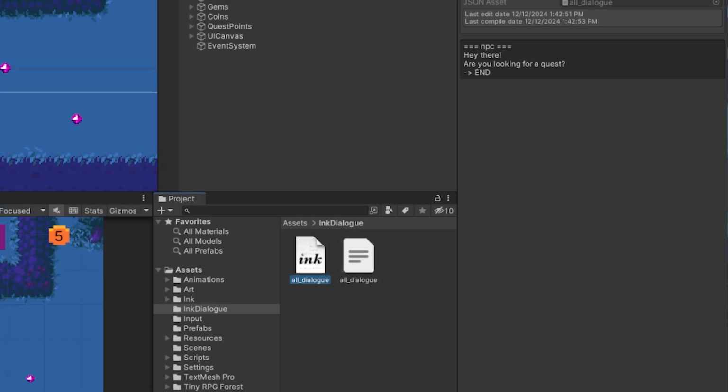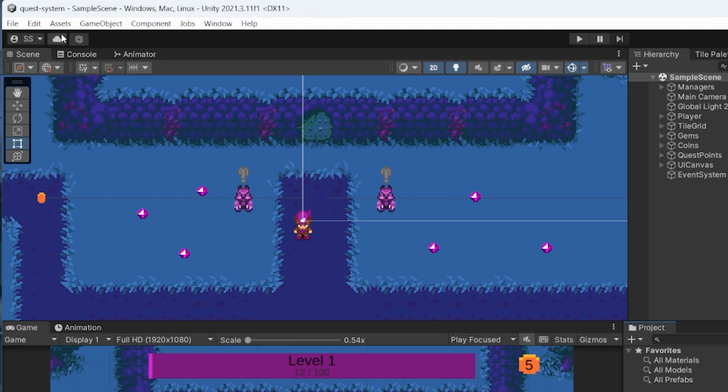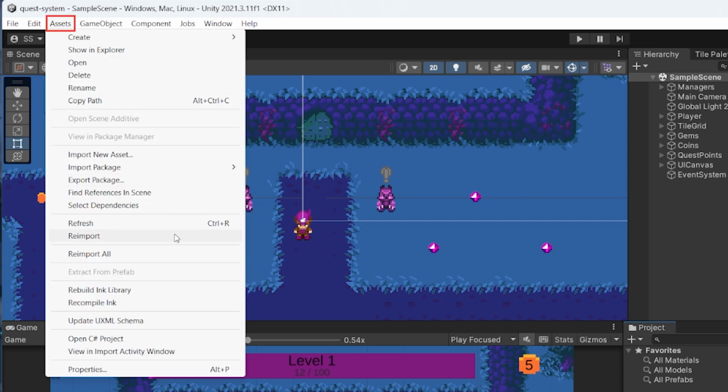And second, you probably noticed that we have a couple of files here. The one that we just edited contains the Ink syntax, and that's the one that we'll always write in. And the other one is a compiled JSON string of the dialogue we just wrote, which is what will turn into a story object in our C# code later on. This JSON file should recompile automatically whenever the Ink file changes, but if you ever need to force a recompile, you can go to Assets, Recompile Ink to do so, or if you're ever experiencing some other odd issues with the Ink libraries, you can also rebuild those from this menu.